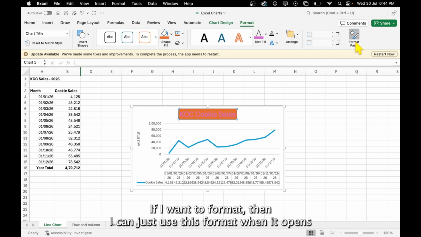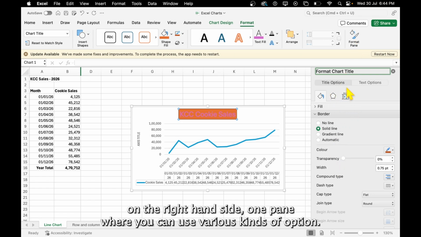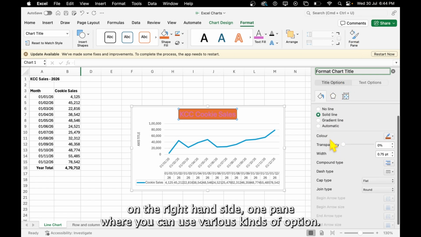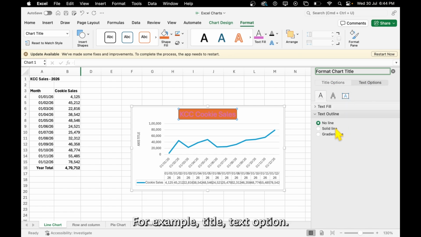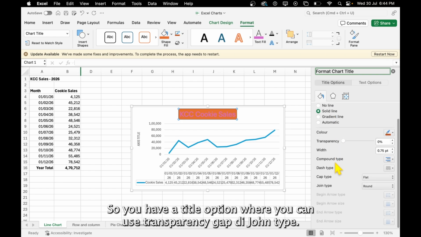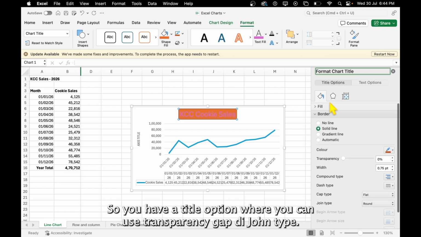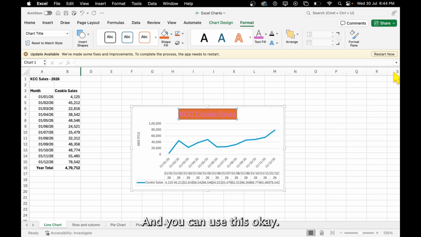If I want a format pane, I can just use this format pane. It opens on the right hand side, one pane where you can use various kinds of options. For example, title, text option. So you have a title option where you can use transparency, cap type, join type, all these kinds of formatting tools which you can try on, and you can use this.